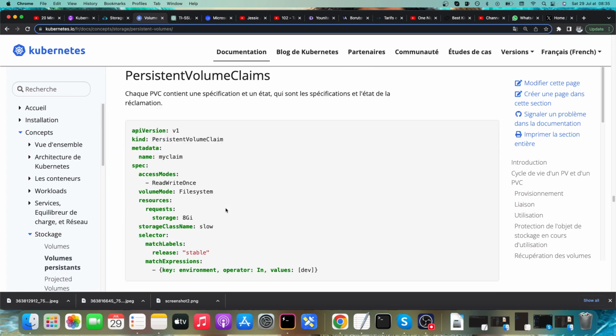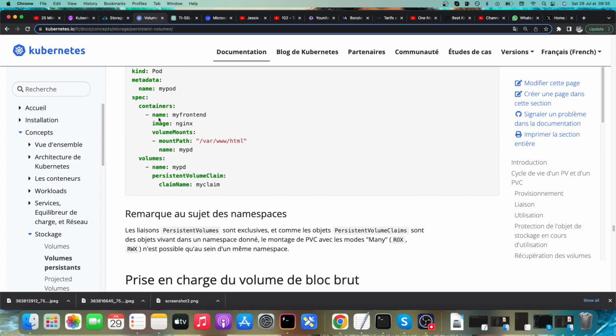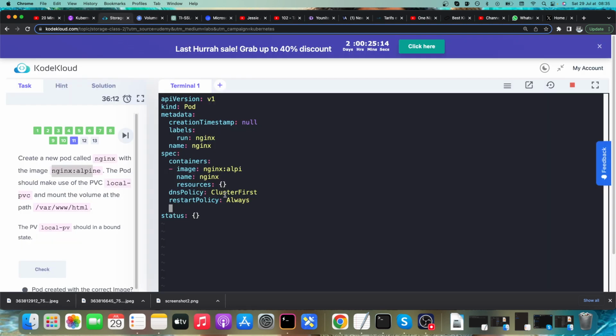So let's look for another example that uses PVCs. We'll have to see that somewhere. This is the PVC. We need to look for a pod that uses a PVC. This is a pod that uses a persistent volume claim. So I'll copy this. This is a volume here. So I'll just call this my PVC volume, something like that. And here I need to put the name of the PVC, which was called local PVC.